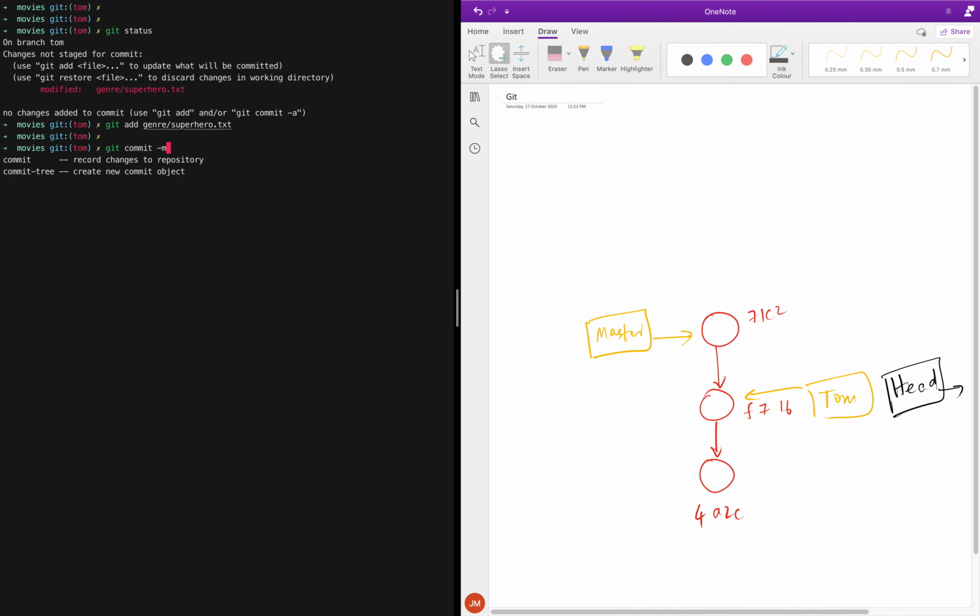-m, and what is the commit label we want to put in, or commit comment maybe, right? We could put a comment saying add Tom's version of superhero, right? Because we are trying to commit Tom's version now, Tom is suggesting that it's not just Iron Man, but Black Panther is also a very good movie, right? So I'm committing that, and there you go, it's committed.